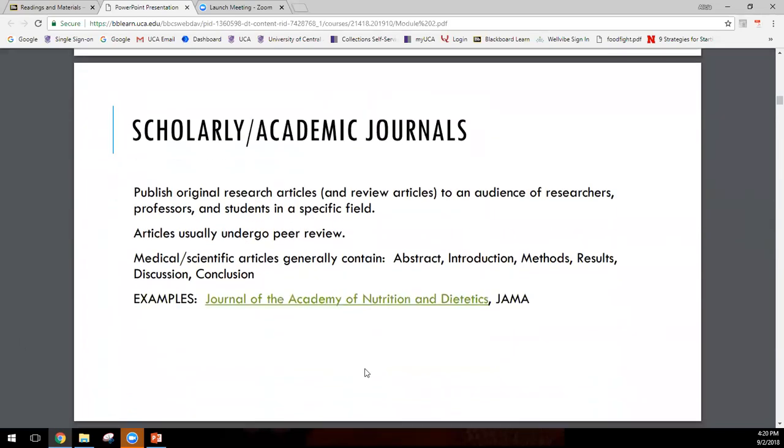Then you have scholarly or academic journals. This is where you want to get all of your research from. These are journals that publish original research articles to an audience of researchers, students, and professors. I don't want to see any articles that don't have peer review. Typically the outline is an abstract, introduction, methods, results, discussion, and conclusion. That's what your research proposal is going to look like at the end of the semester: abstract, introduction, and methods. We stop at methods because you're not collecting results in this semester.